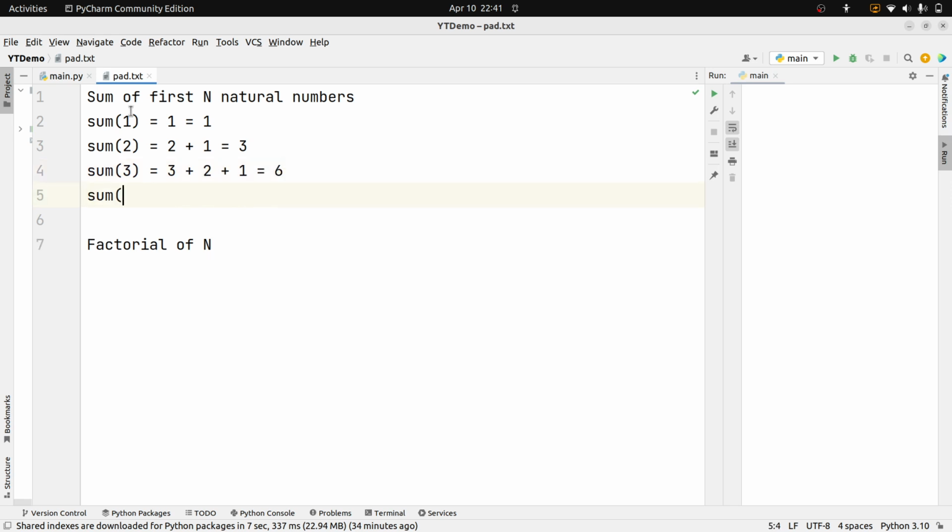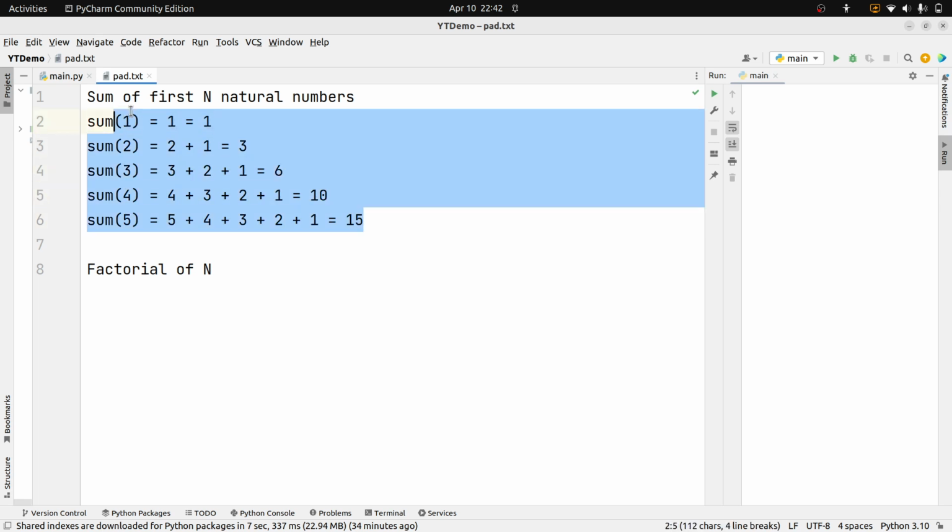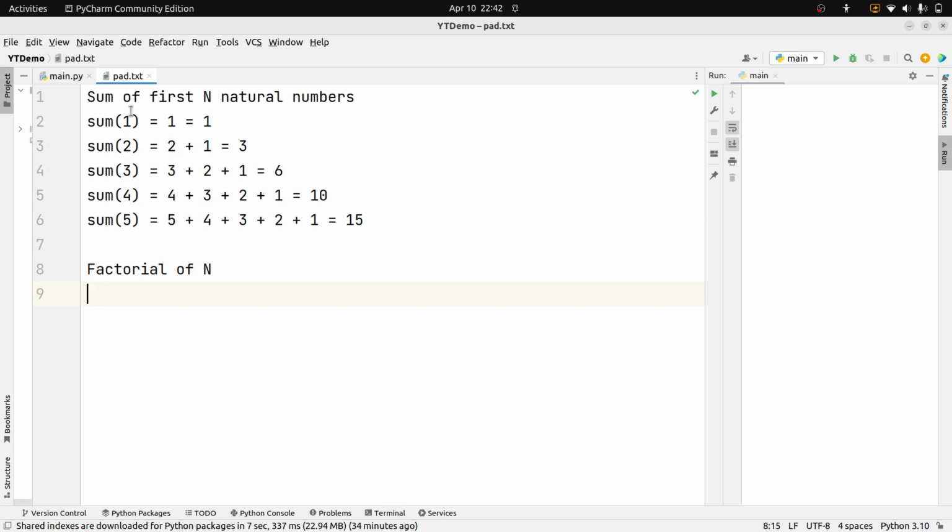Sum of 4 equal to 4 plus 3 plus 2 plus 1 equal to 10. Sum of 5 equal to 5 plus 4 plus 3 plus 2 plus 1 equal to 15. Okay, this is how we calculate the sum of first n natural numbers, right? I will copy this one to factorial.